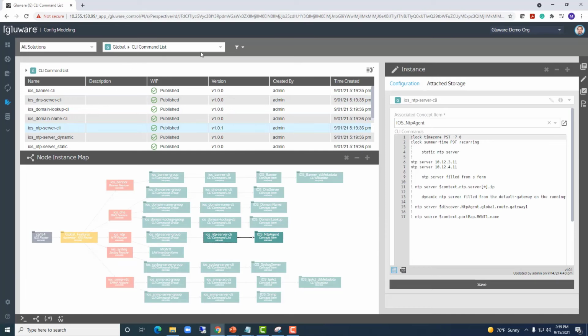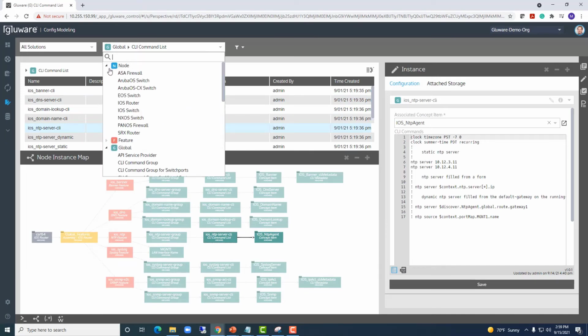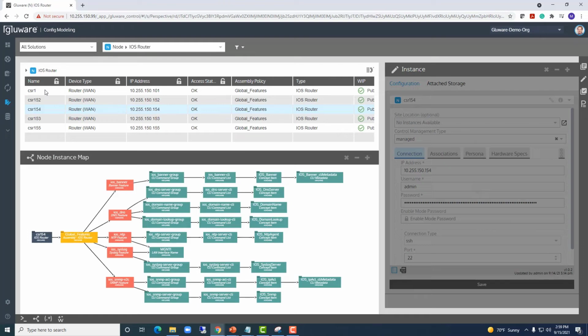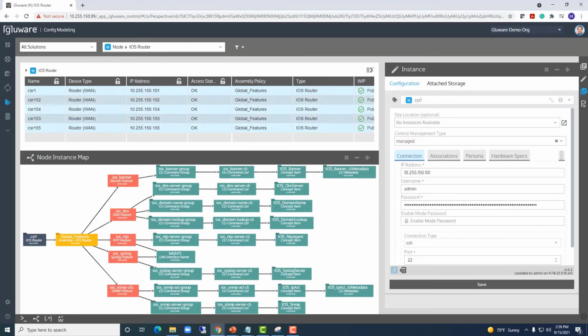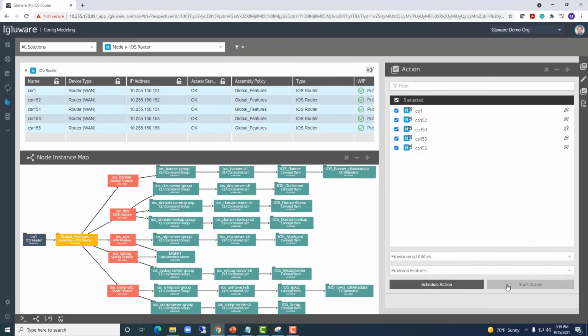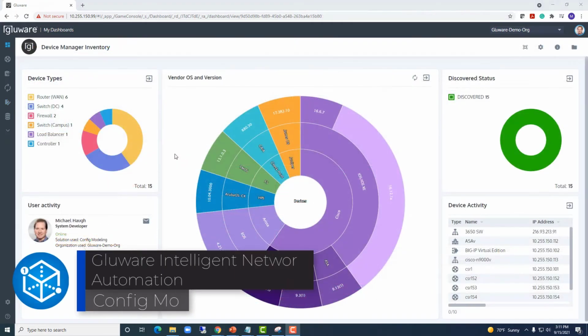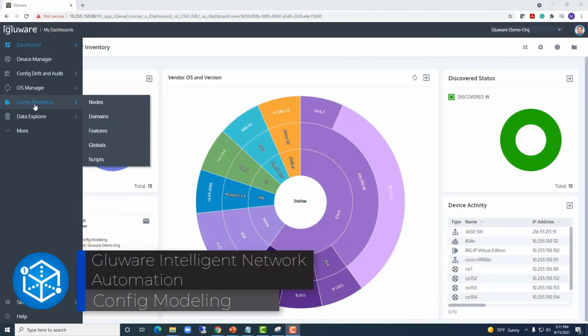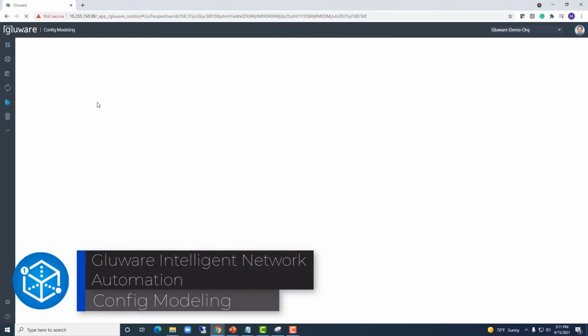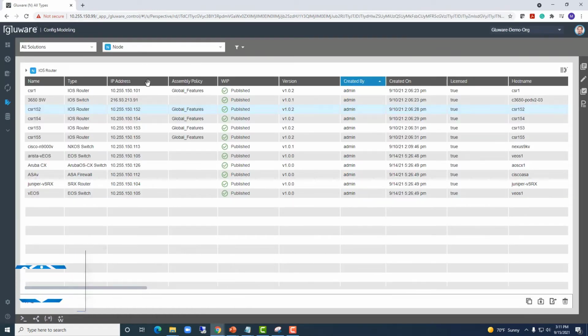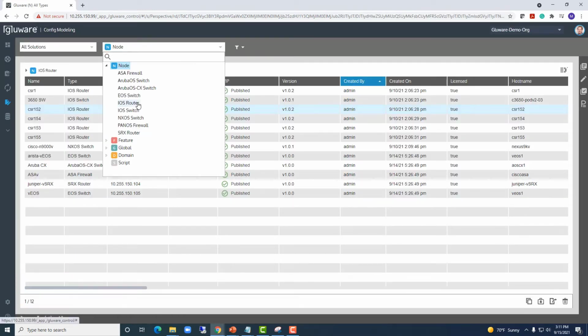In the third phase of network automation, after network discovery, monitoring for changes, running config audits, and OS updates, it's time to take control of your configurations and begin to implement consistent and reliable changes across the network, along with being able to remediate unauthorized changes. The Gluware config modeling application provides the ability to perform intent-based configuration management of each network feature across your network.